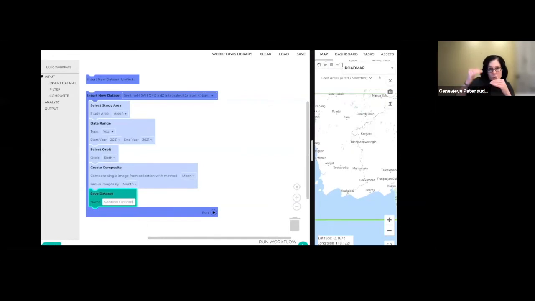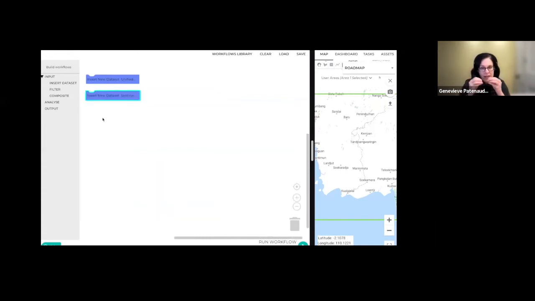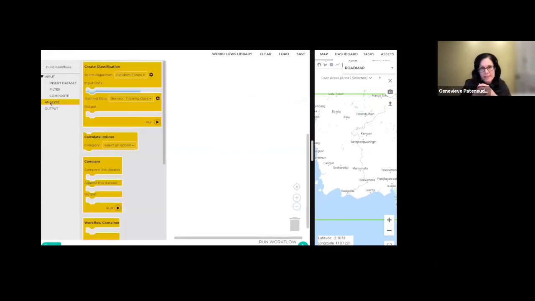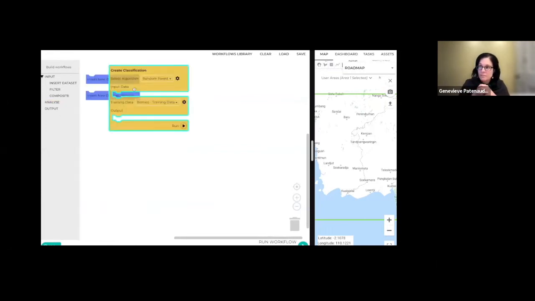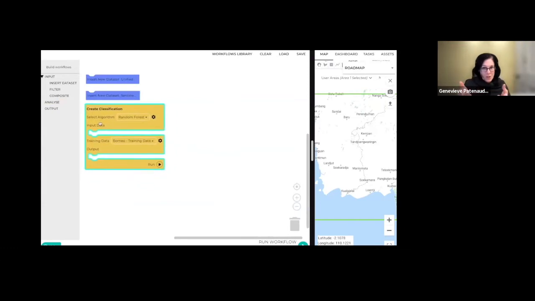And I'm saving those 2 data sets because I'm going to use them in my classification, just so that I can, with as much accuracy as possible, identify and differentiate different land classes that exist in this area. Now that's the yellow block.